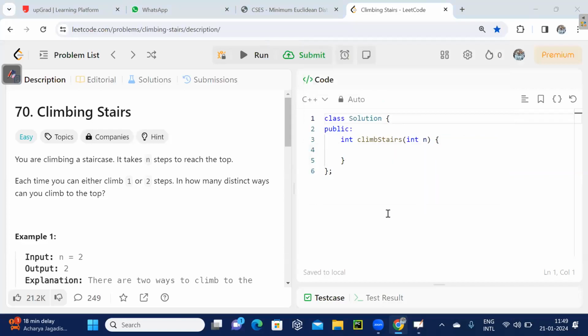The problem is all about climbing stairs. You are climbing a staircase. It takes n steps to reach the top. Each time you can climb either a single step or two steps. In how many distinct ways can you climb to the top? Can anyone give me the answer for this?